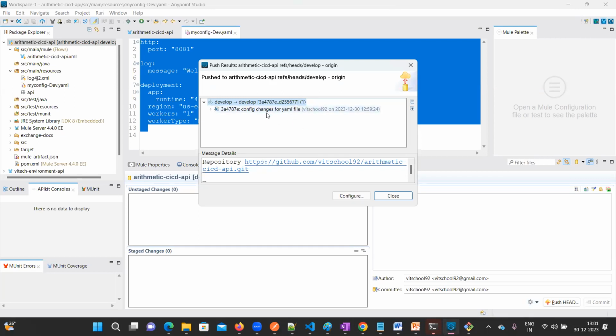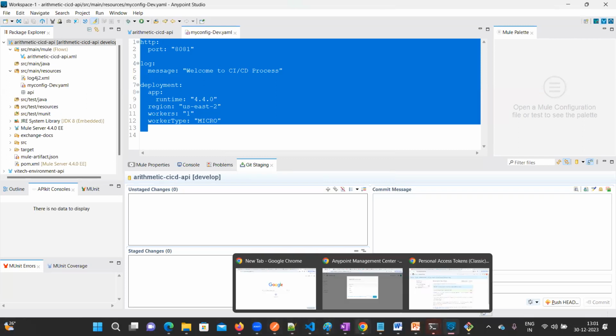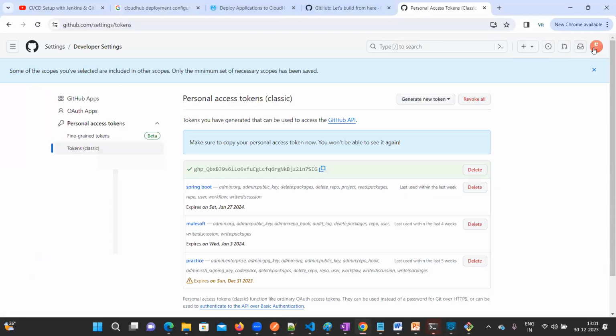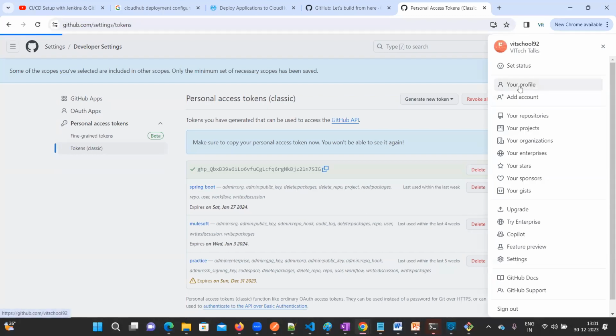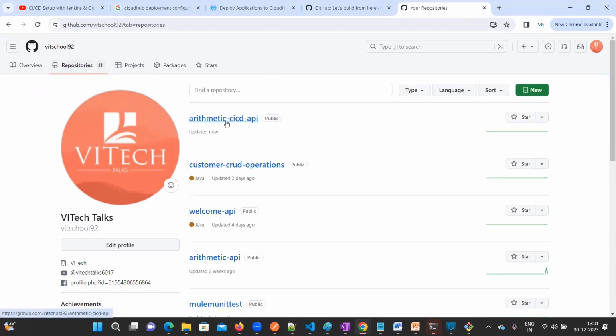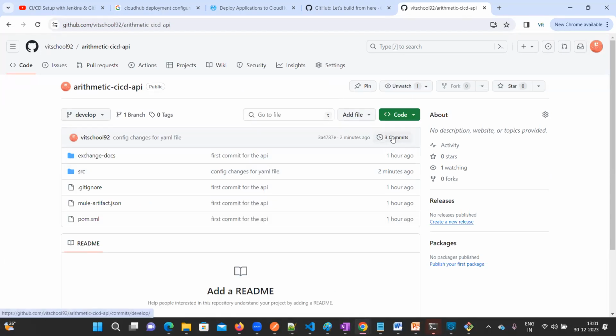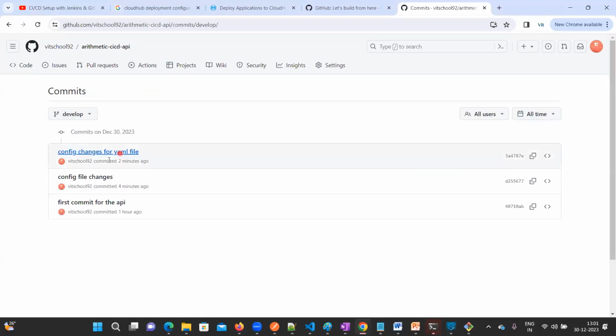Now it is saved into your repo. Go to your repository. Now, what is our repository name? Arithmetic CI/CD, correct? Updated now. If you observe this one, updated now. If you go to commits, see, there is one option here called commits. Click on this commits. Config changes for YAML file.